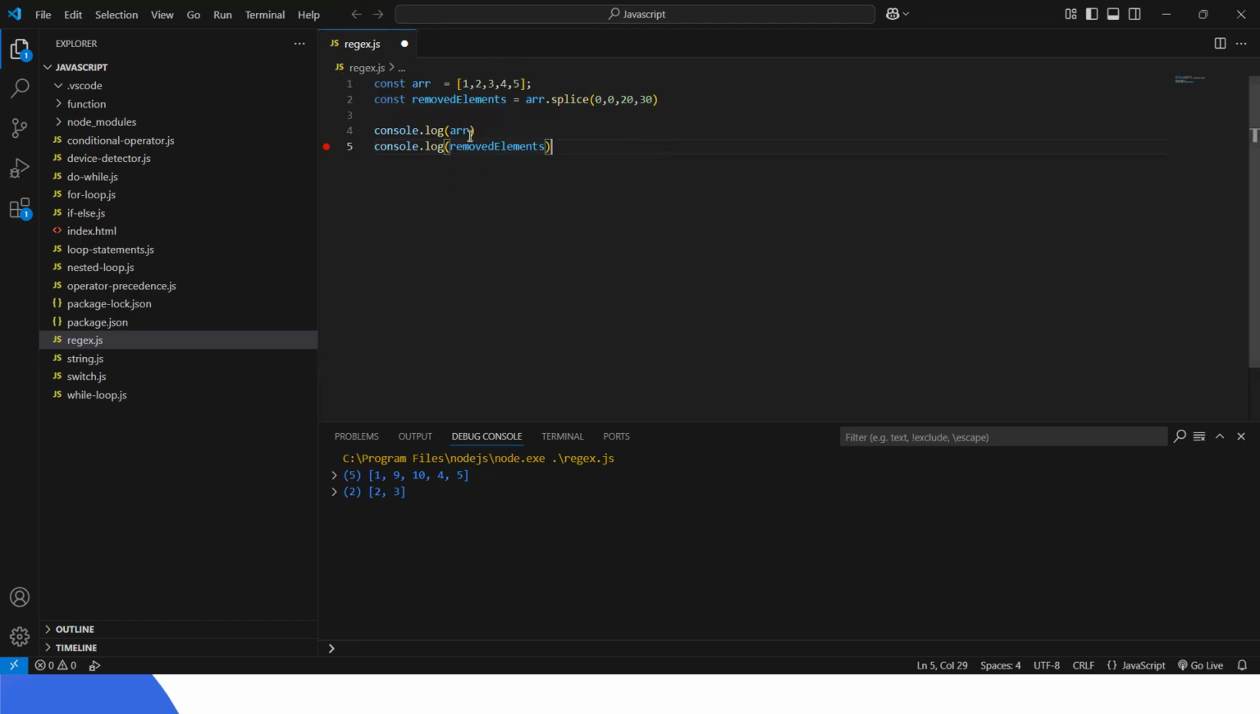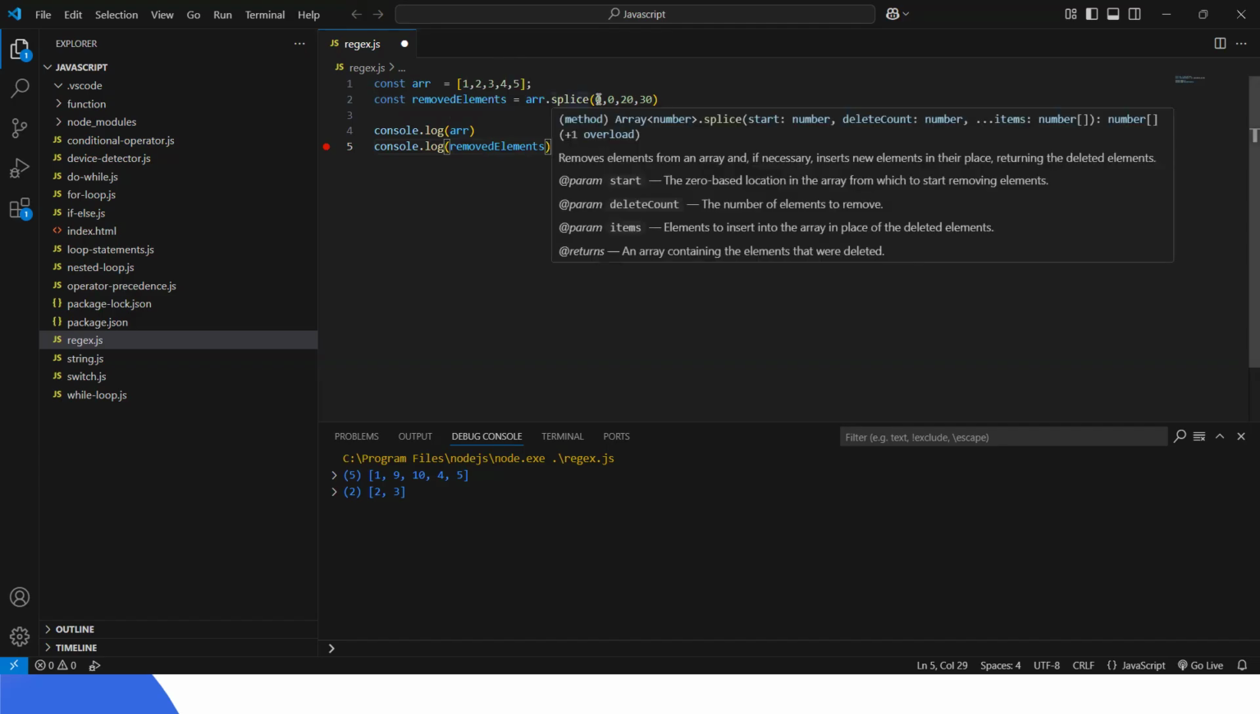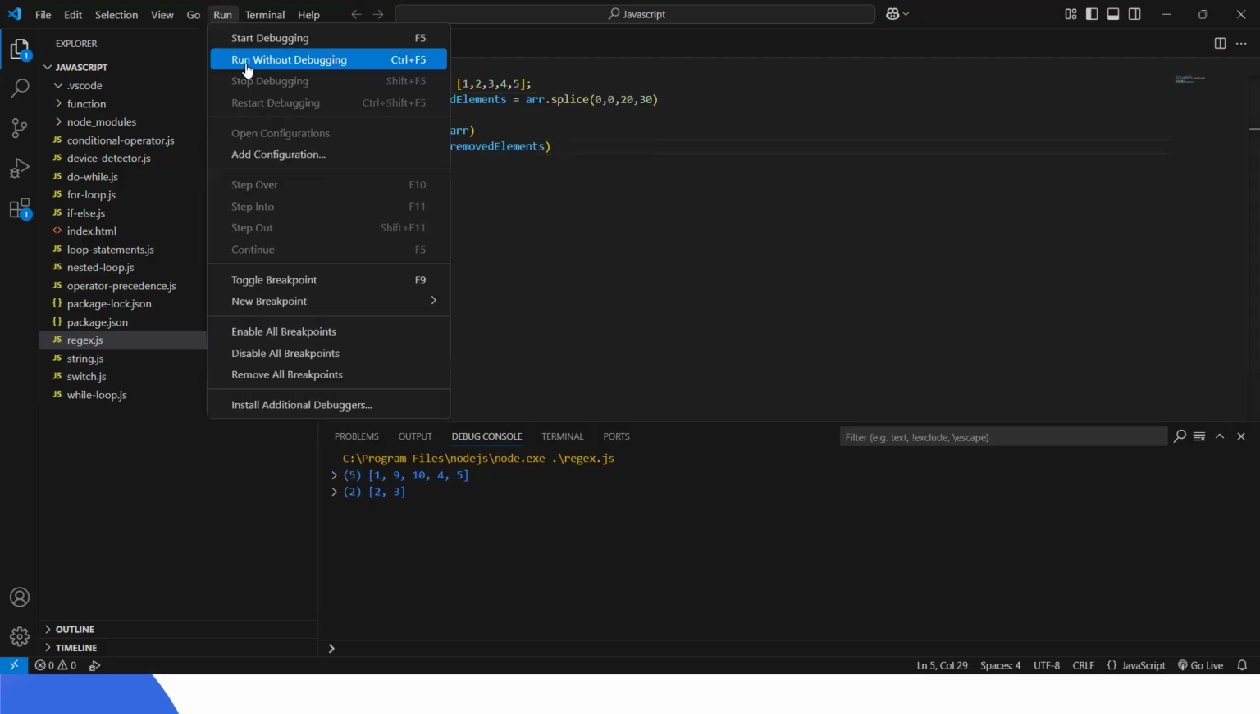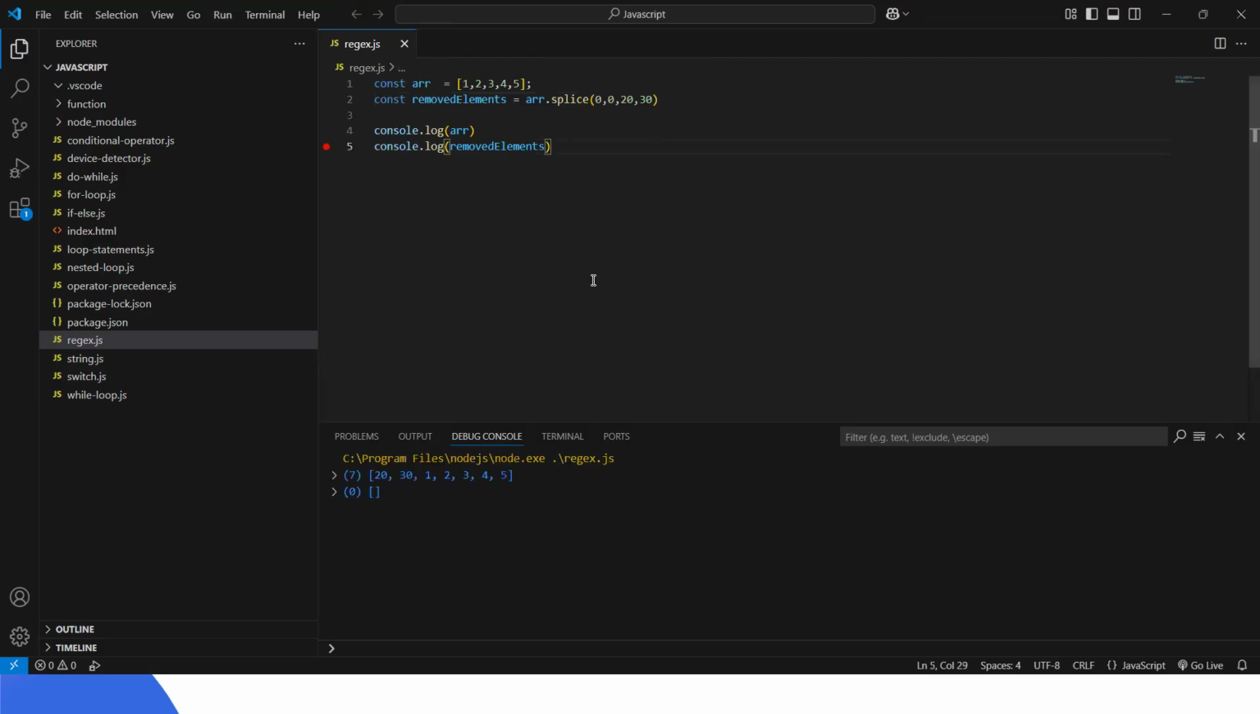If I run this now, the original array will contain 20, 30, 1, 2, 3, because I am adding 20 and 30 at index 0. So if I run it now, you can see we got 20, 30, 1, 2, 3, 4, 5. But if I choose to change the start index, let's say I want to start from index 4, that is after 5.